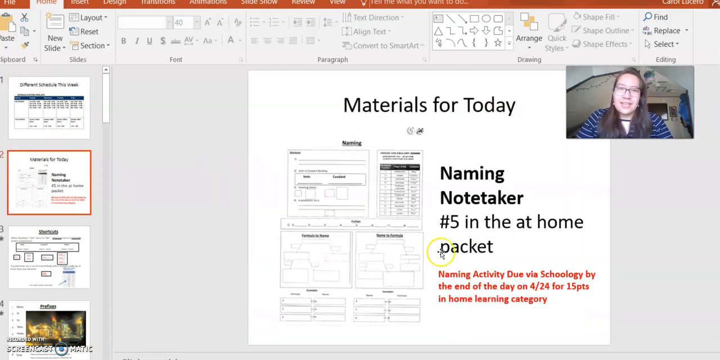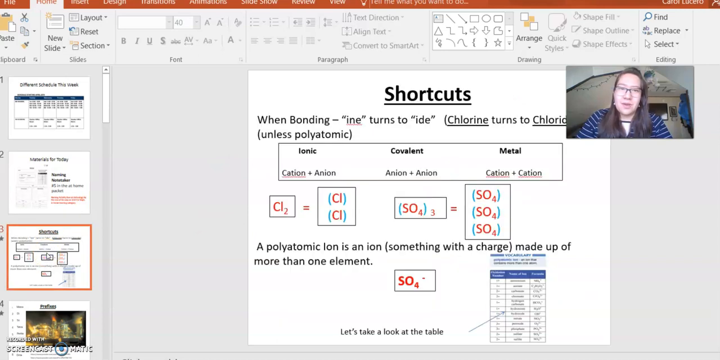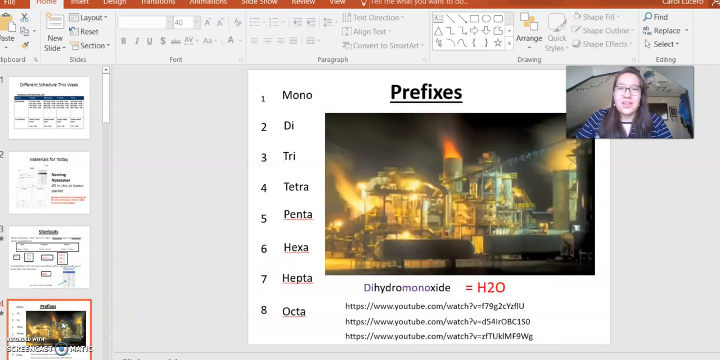So you're going to need the naming note taker, that is number 5 in your home packet. We have some shortcuts that we talk about when we're bonding, for what we call molecules. Most notably, the INE at the end of molecules will turn to an IDE. And then we have these things called polyatomic molecules, and we just have tables of those. These are special molecules that have a charge, and they're made up of more than one element. Another thing you'll see is prefixes.